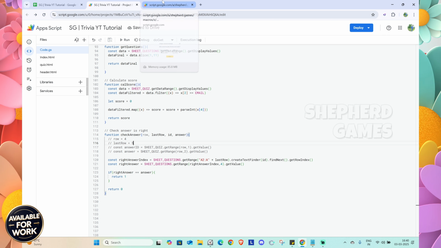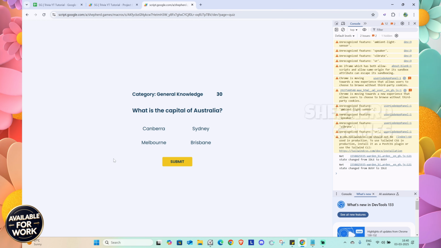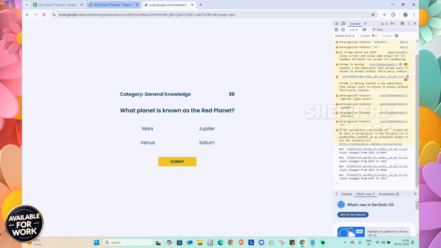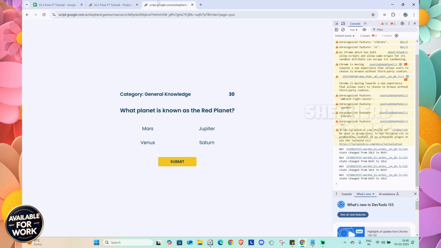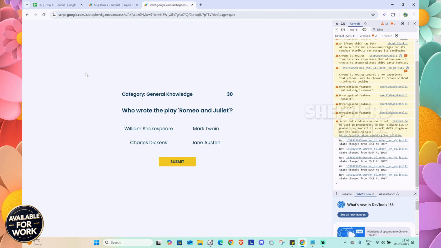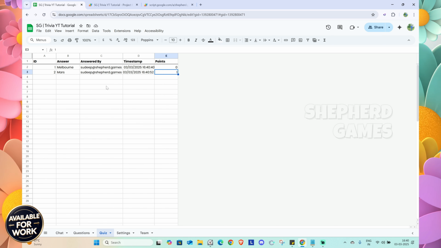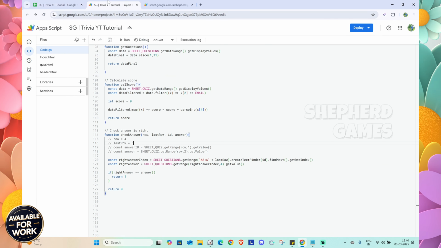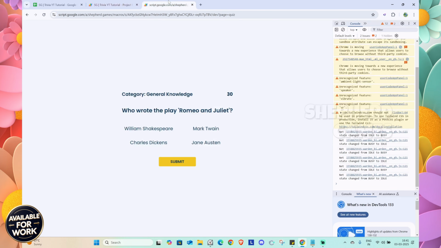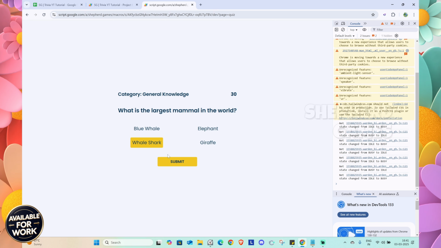Okay, let's try now. Okay, submitted the answer. Okay, no error. Okay, great. So let's try the next one. Which planet is known as the red planet? Mars. Okay, great. Now we have the answer submitting properly. Now we can add the score. So we are already returning the score. Let's finish this quiz and see if we get the right answers. I mean, if we get the score correctly or not.